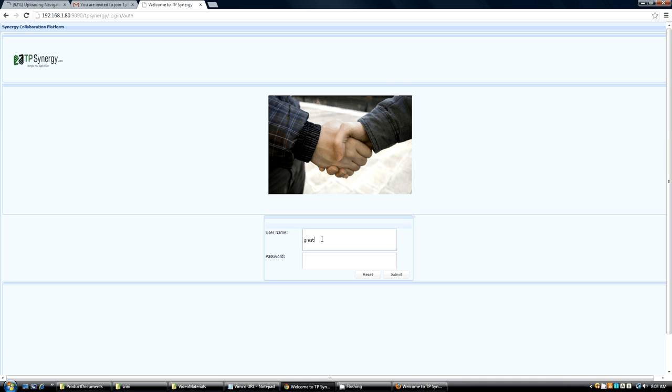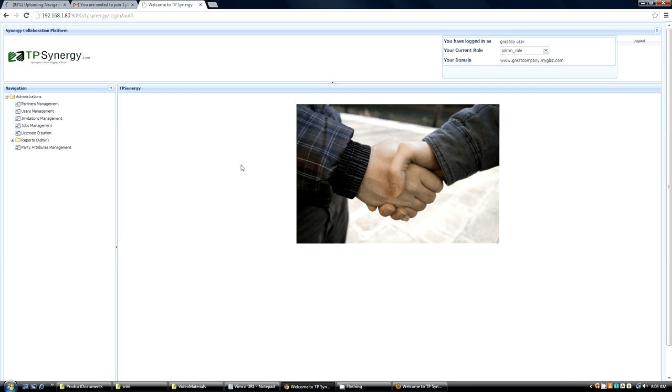Next, you will be logging in using the same user ID that you created. For example, in this example I'm using GreatCo user, and with the username and password that you entered, you will log into the system. Generally you may have the admin role, and also the individual buyer or seller roles, which you'll be using for your various transactions.